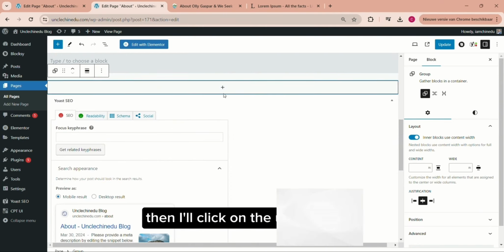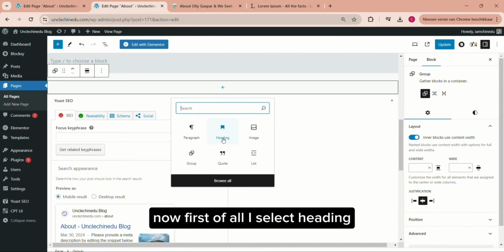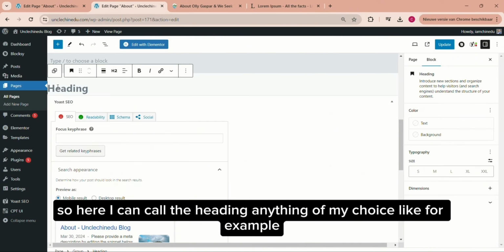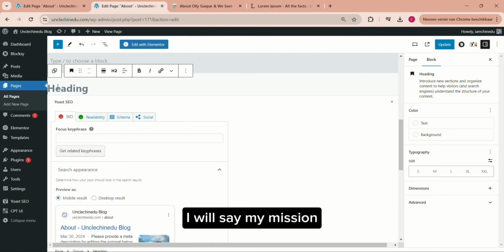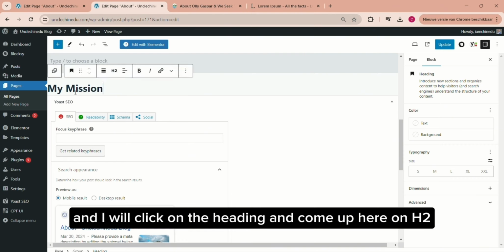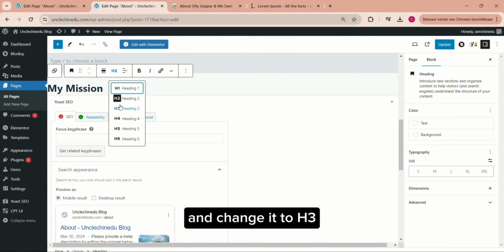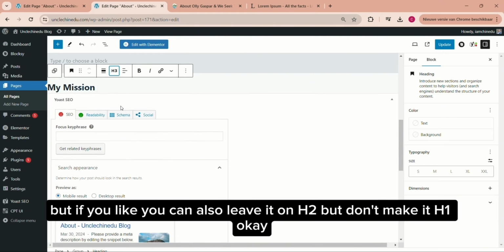Then I'll click on the add block icon. Now first of all, I select heading. So here I can call the heading anything of my choice, like for example, I will say my mission. Then I will click on the heading and come up here on the H2 and change it to H3. But if you like, you can also leave it on H2, but don't make it H1.